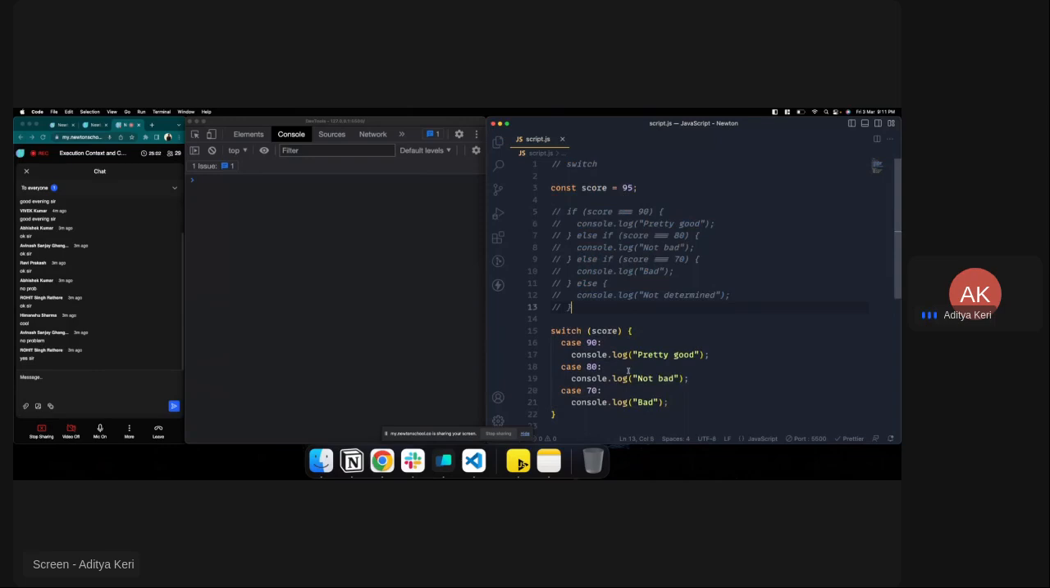Right now, what is happening is we're checking for score. I'm saying, is score equal to 90? It's not, so we'll not print this. Is score equal to 80? It's not, so we don't print this. Is score equal to 70? It's not, so we don't print this also. Because the score does not equal any of these cases, we end up printing nothing.